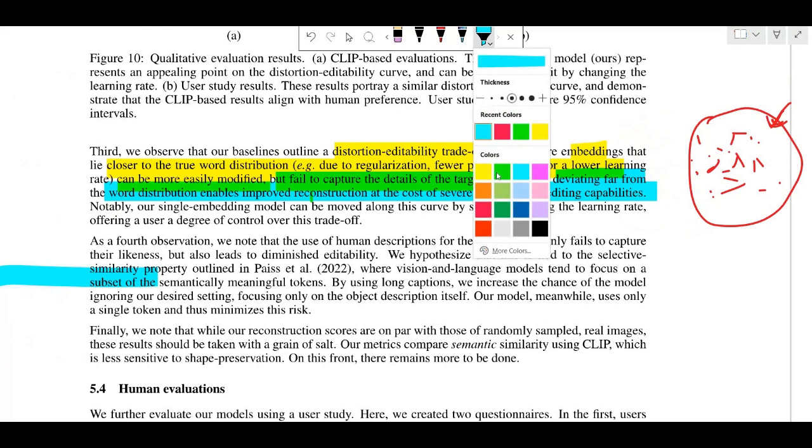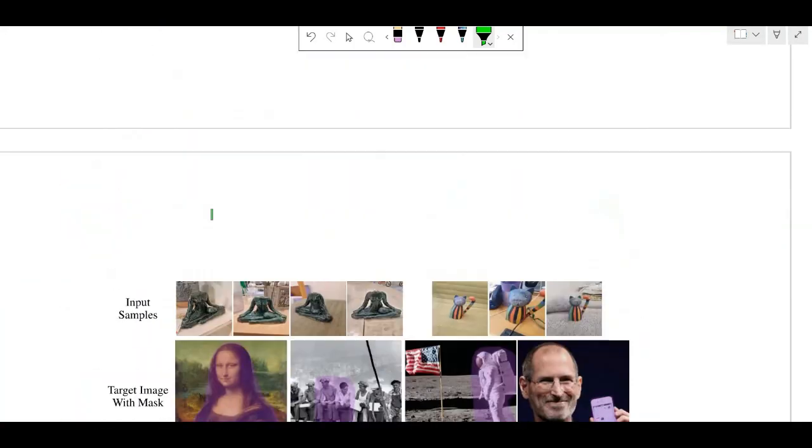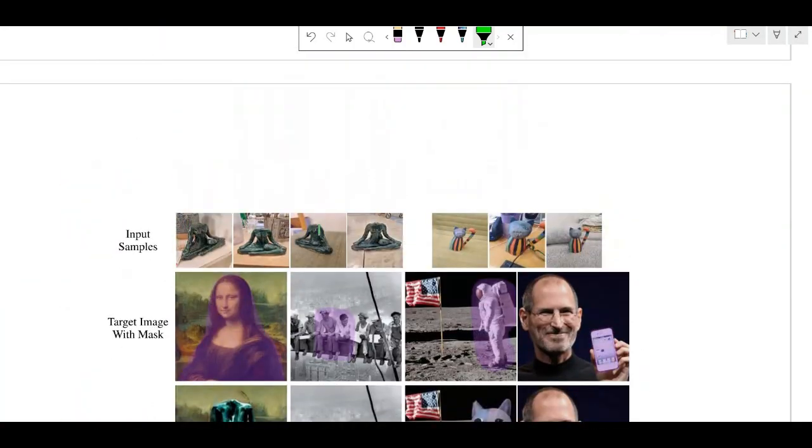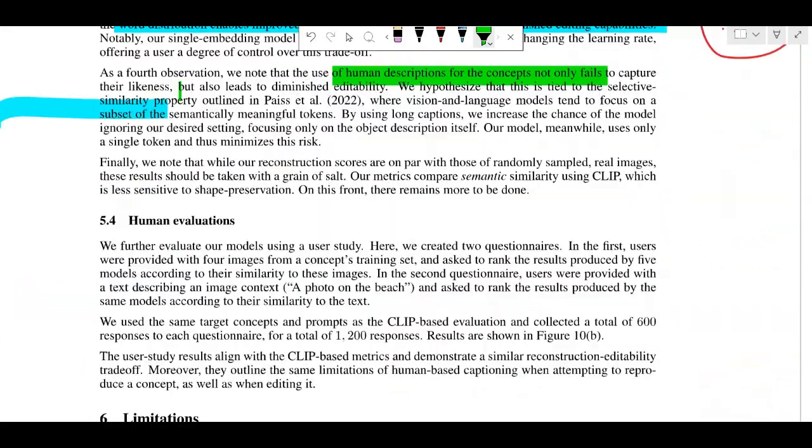And the last observation is that using human descriptions for concepts basically fails. Because you might give some captions, like say here you might give a caption like a photo of a statue doing a yoga pose, but it is not that easy to give the exact prompts that would lead to this particular image. So using human captions doesn't really work that well.